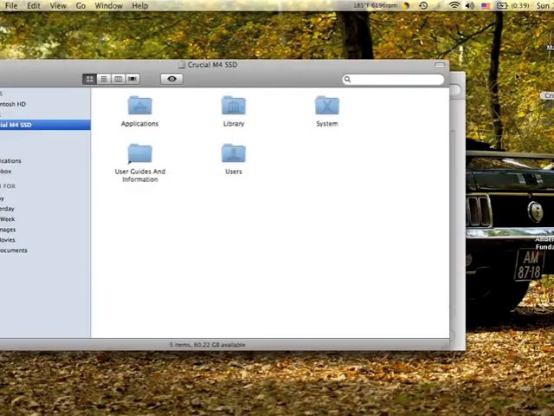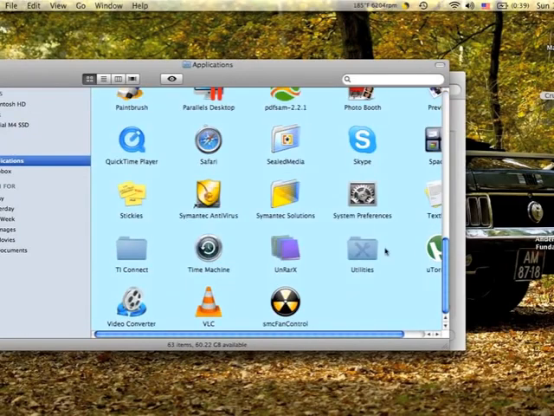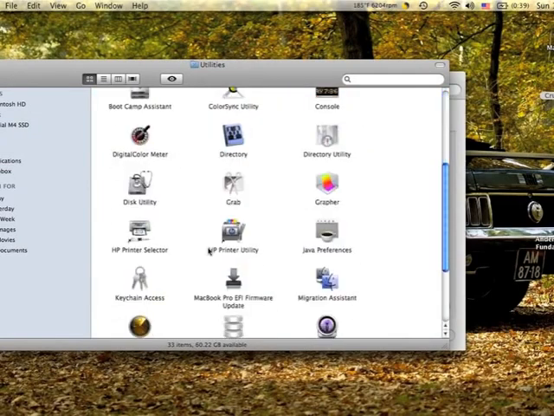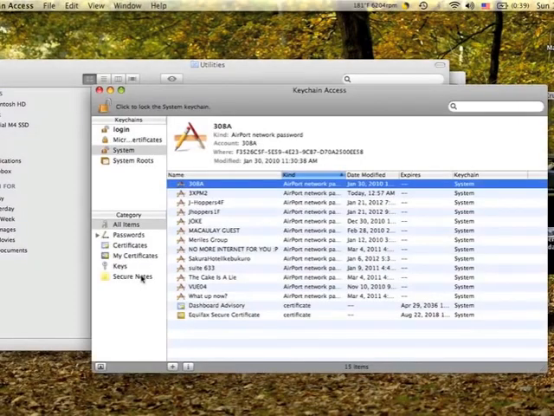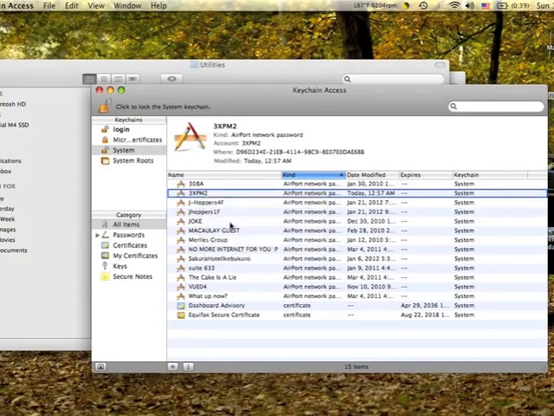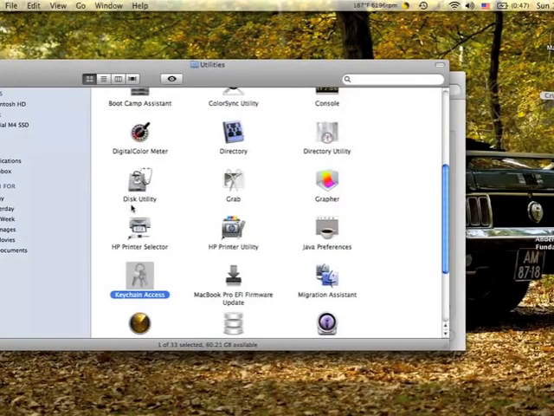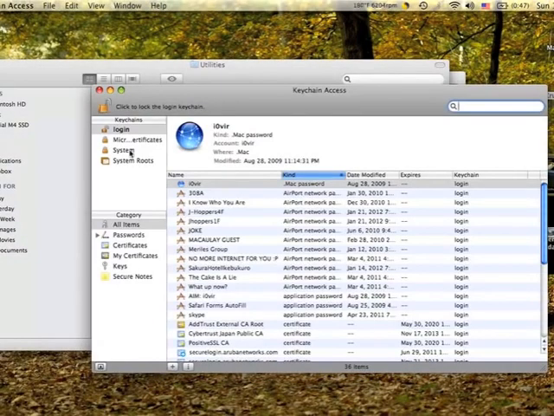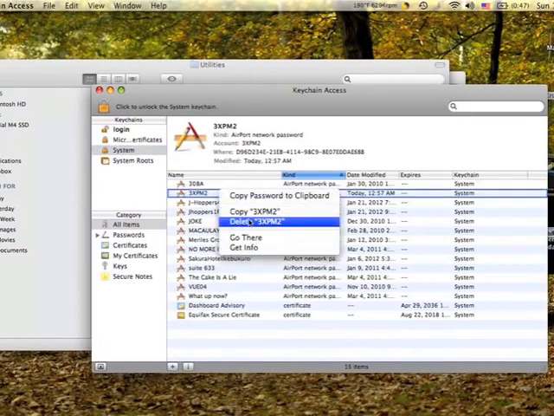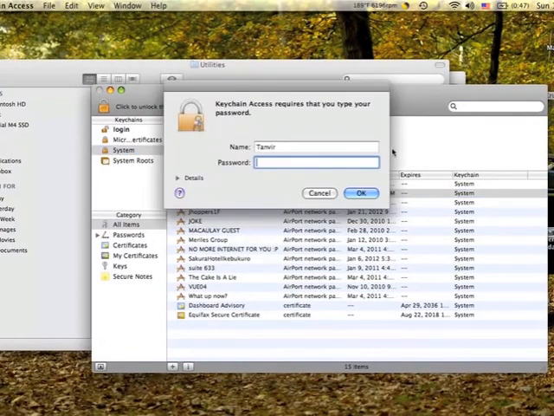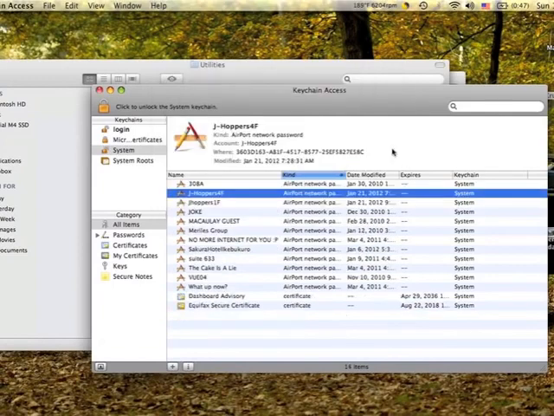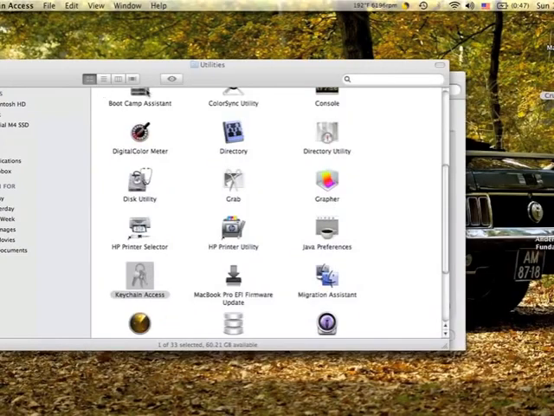So go ahead and go to Applications, open up Utilities, open up Keychain Access, and click on System. Find your router name, which is this in my case, and delete it. Right, delete it. Now I'll go ahead and close that.